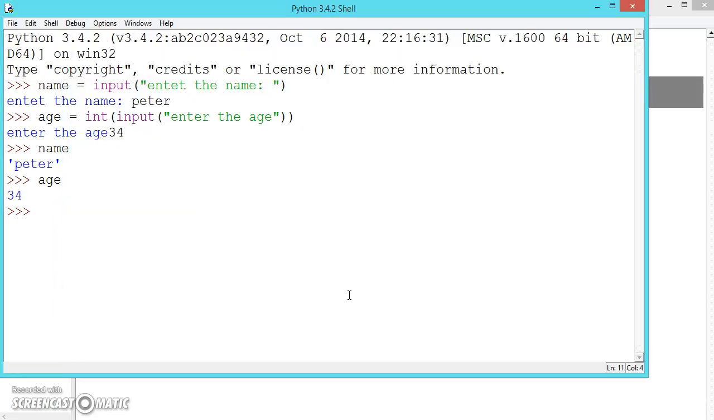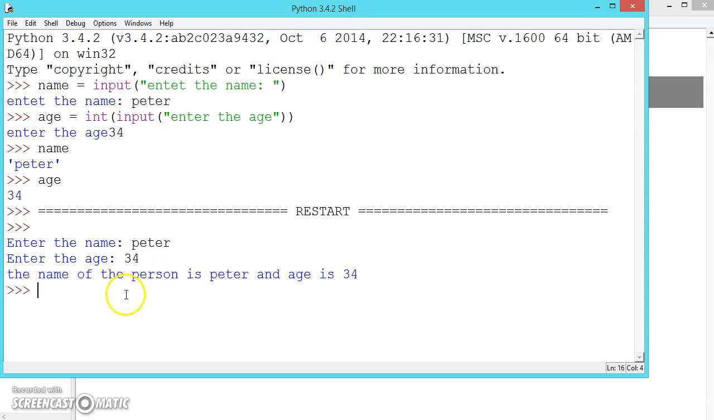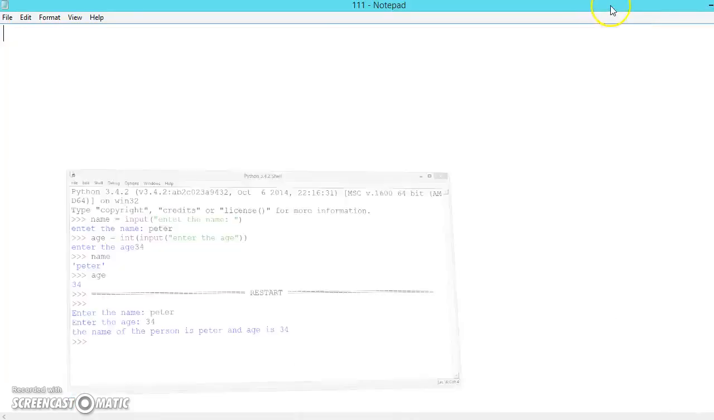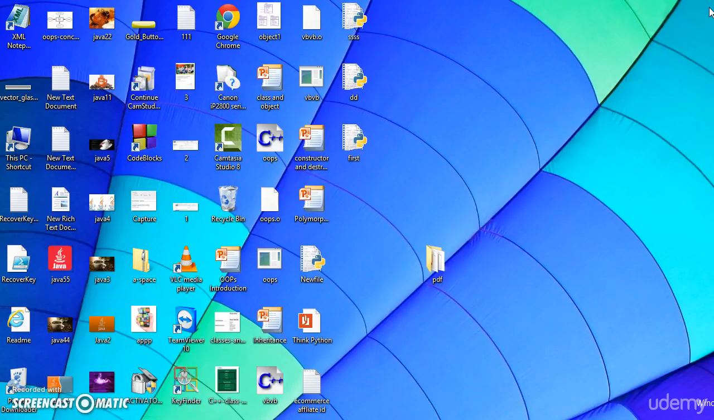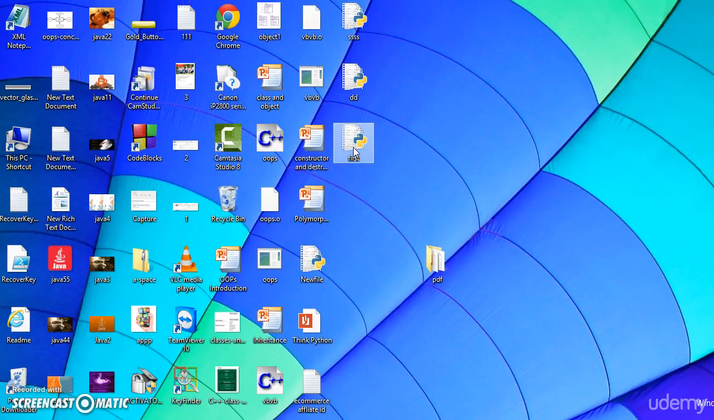Once we have saved it, our program is getting executed in the Python shell itself. So now it is asking to enter the name first, then it is asking the age, and then it is printing the output. The name of the person is Peter and the age is 34. Suppose we don't want to run it in the Python shell, we want to run it as an executable file. What we have to do, because we have saved it as first, see the file named first, double click on it.